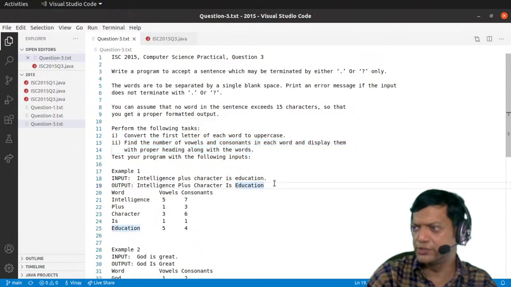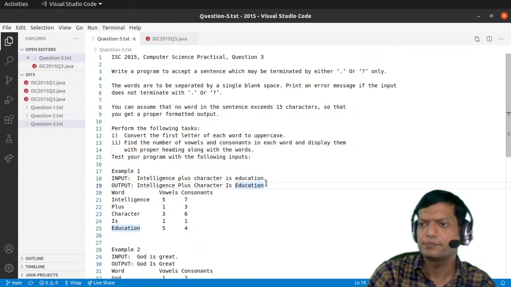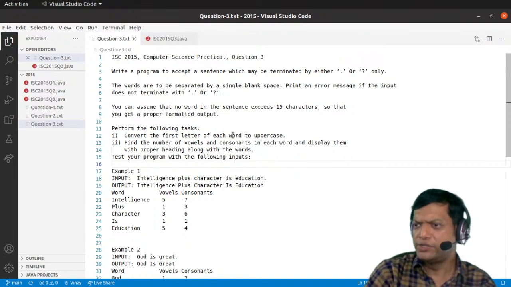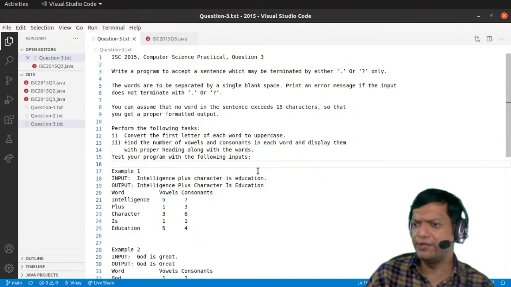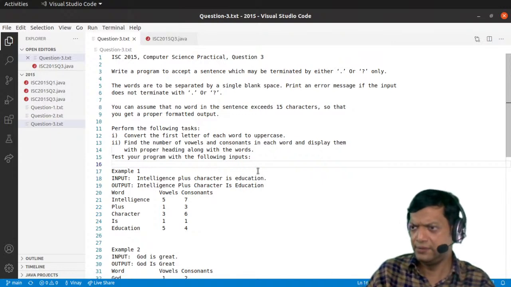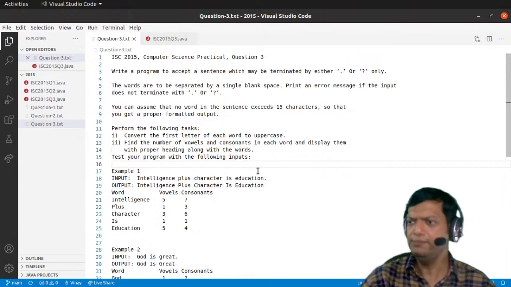Any doubts in the question you may ask now? So I just wanted to ask that we will have to check that each word is under 15 characters. That also we have to check, or we are assuming that? No, they are saying that you can assume that. Okay, sir. There's no point in doing anything extra. Like for example, they are not saying what will happen if there are repeated words. So we let it repeat. Okay, sir. Okay, so let's begin.